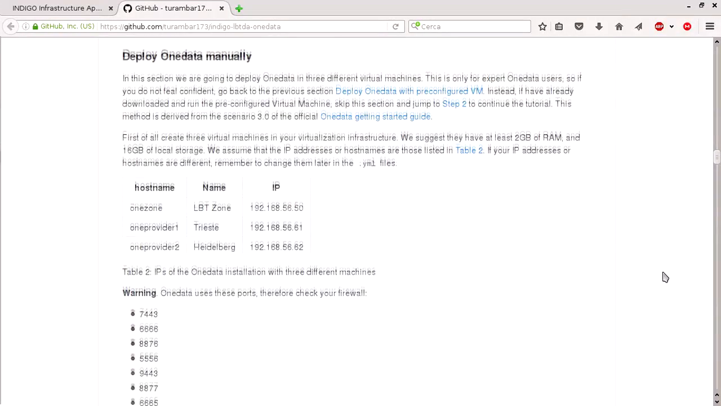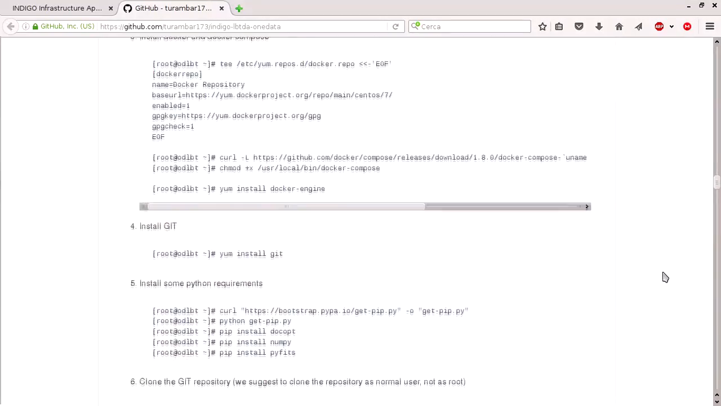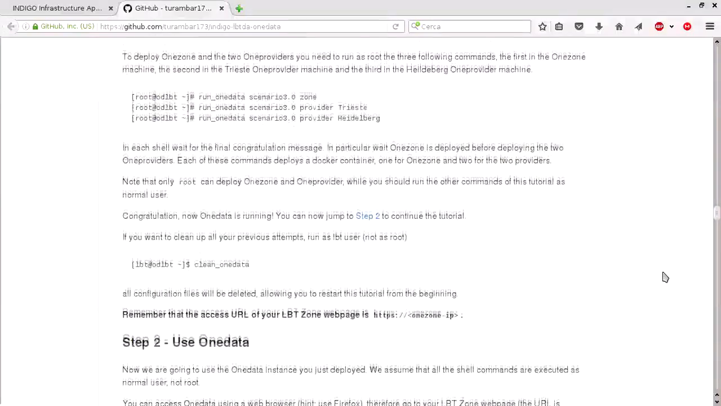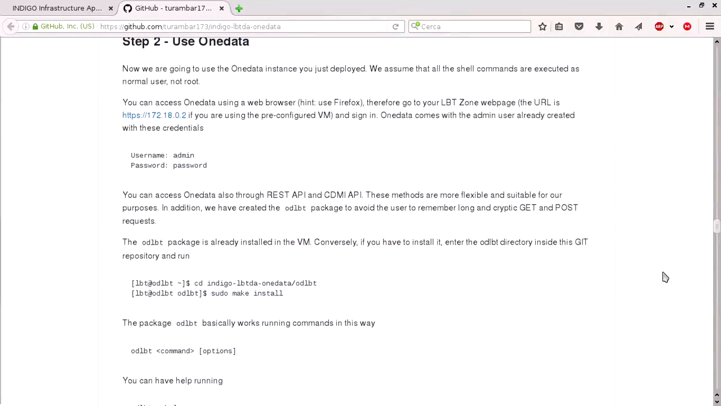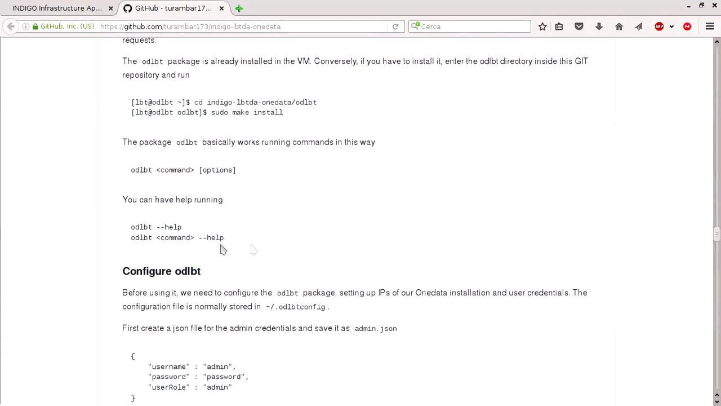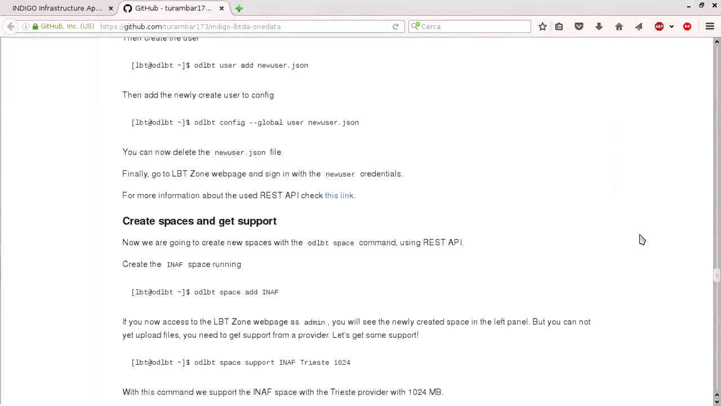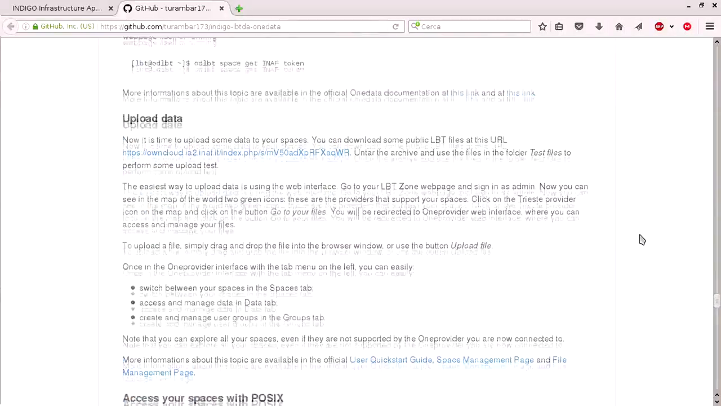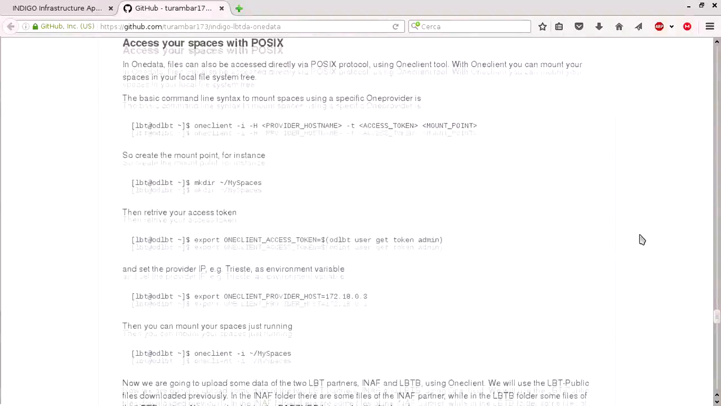Otherwise, the user can deploy OneData manually, and we provide all the details about configuration, firewall rules, installation requirements, Python packages, etc. The second step is about using OneData. We have created the ODLBT OneData LBT package to help the user to configure and use OneData within the LBT use case. The tutorial covers all the aspects of the management of an astronomical distributed archive with OneData: user creation, data upload, metadata management, etc.